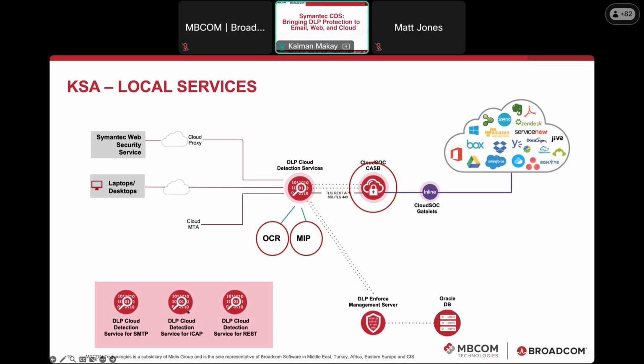The CloudSOC connection is available, so it means that the local cloud proxy solution can communicate with the local CDS service without leaving the border, without leaving the country. And the DLP Cloud Detection Service for REST API means that you can create a direct connection with the local KSE Microsoft Office 365 service.